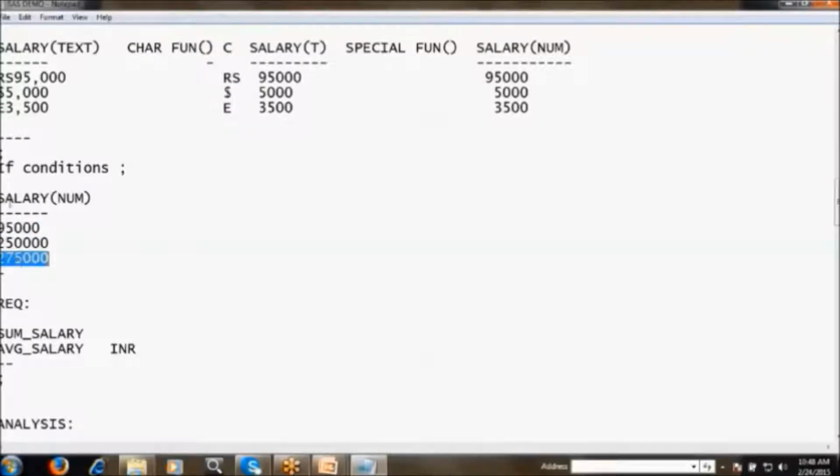Okay, now see here. Here salary is a numeric variable, and this is the currency now, Indian rupees. So here I can do the analysis and calculate the total salary and the average salary in INR. This is the definition here: to convert raw data into the SAS required format for analysis. Before that I can't do anything, but now I can do the analysis.